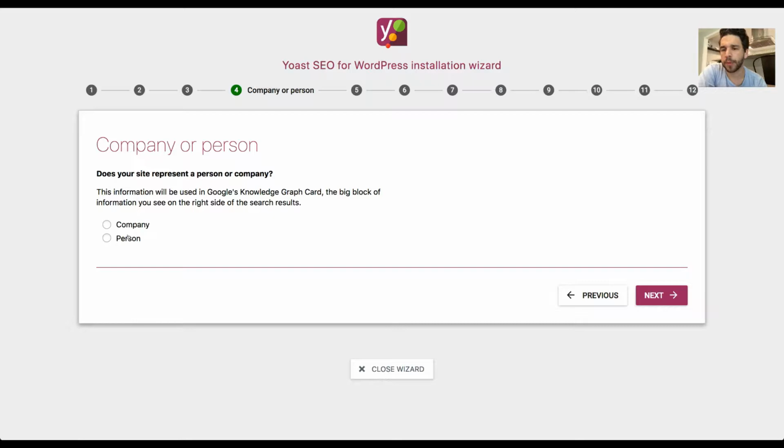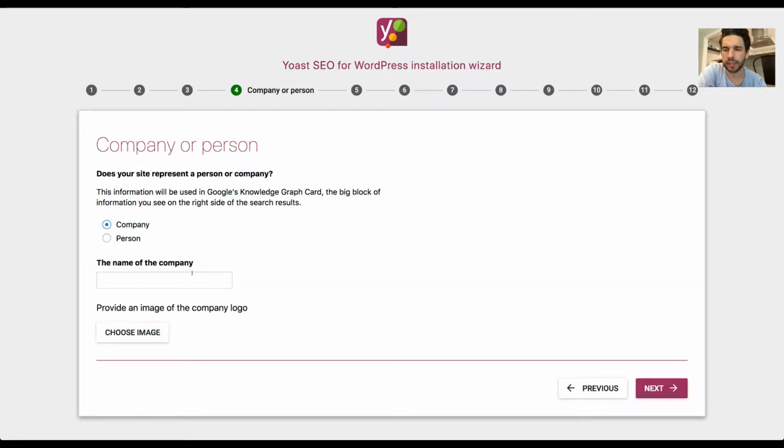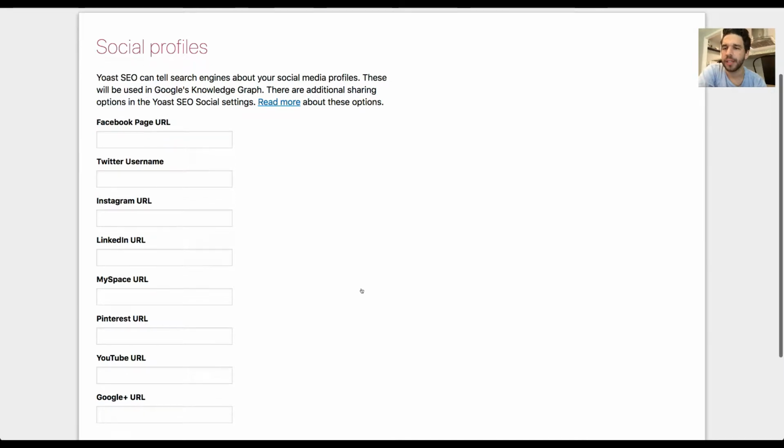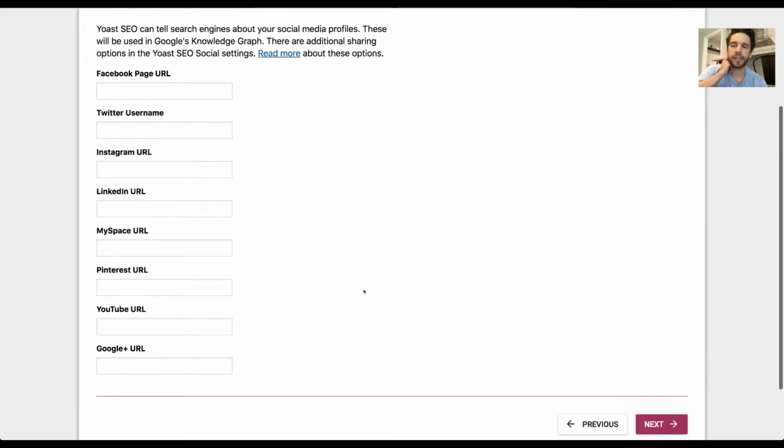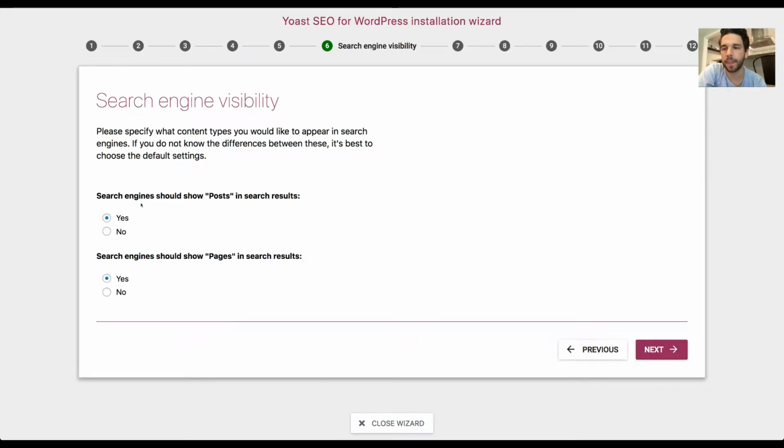Is this run by a company or a person? You can select company. I don't know if you even have to fill that in. Nope, you don't. Here you can enter your social profiles if you want, and that will pull in stats from there. I'm going to skip that for now.